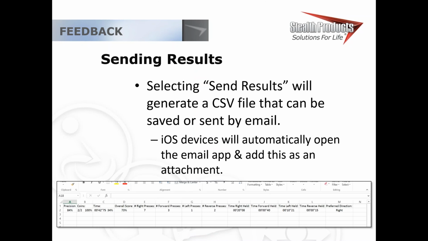Again, hit send results. It'll give you that CSV file, basically an Excel spreadsheet. Cool thing about it being on Apple right now is if your Mail app is set up, it'll automatically populate it as an attachment in your email. You can see here it's got everything listed here.